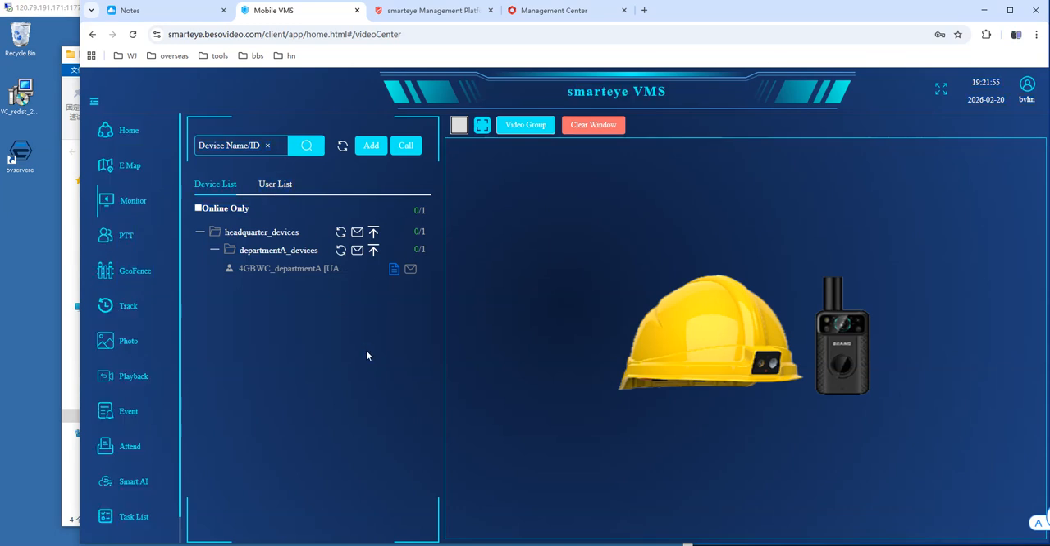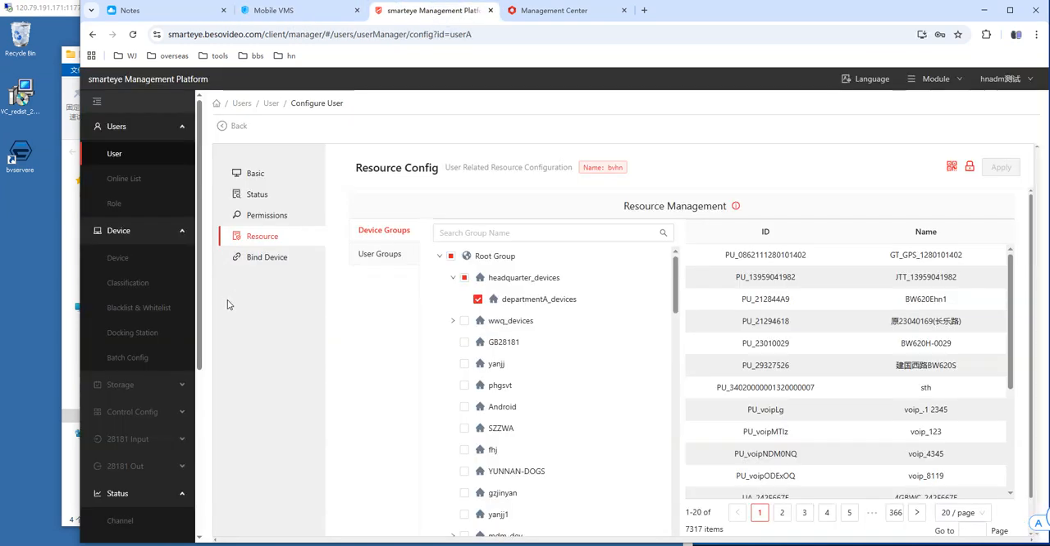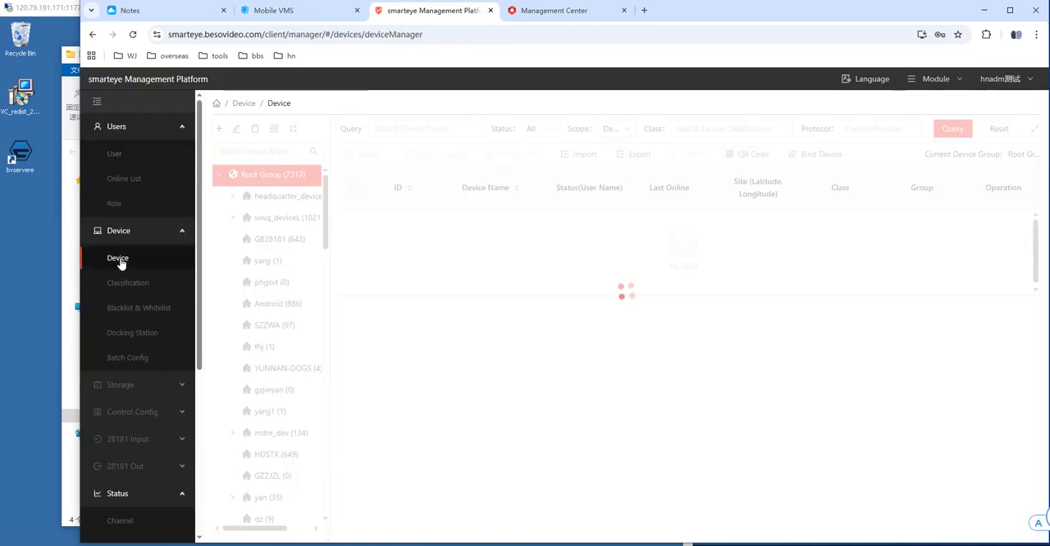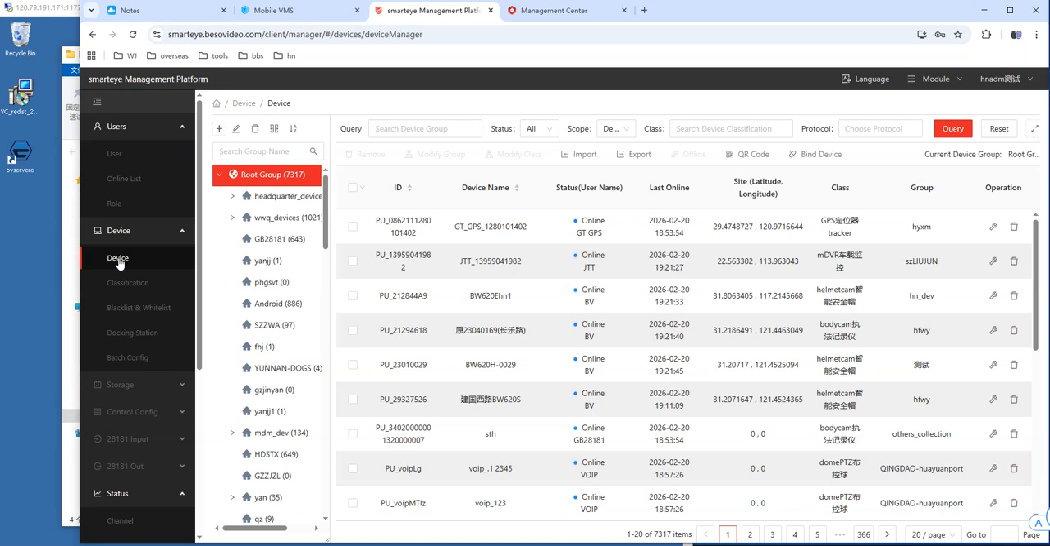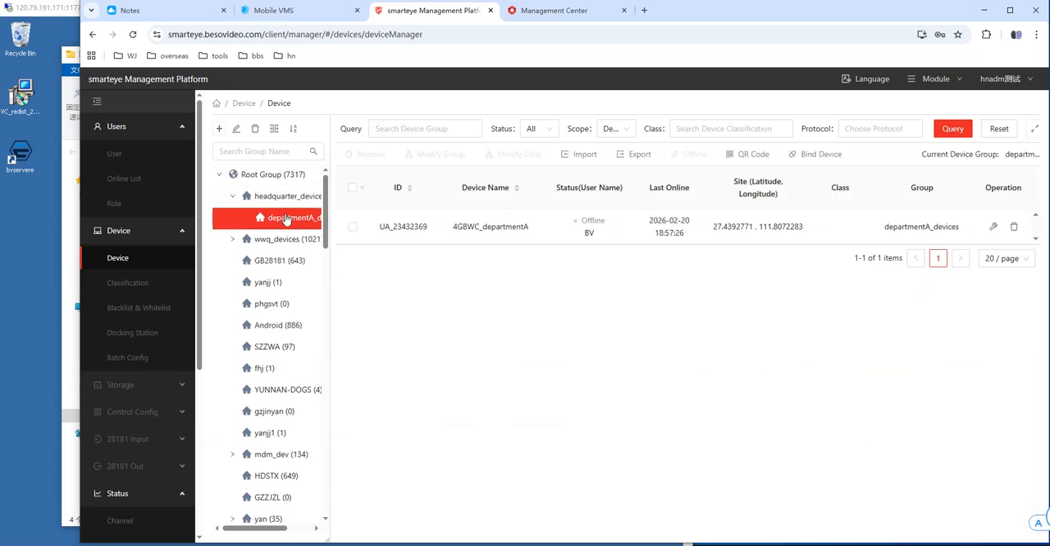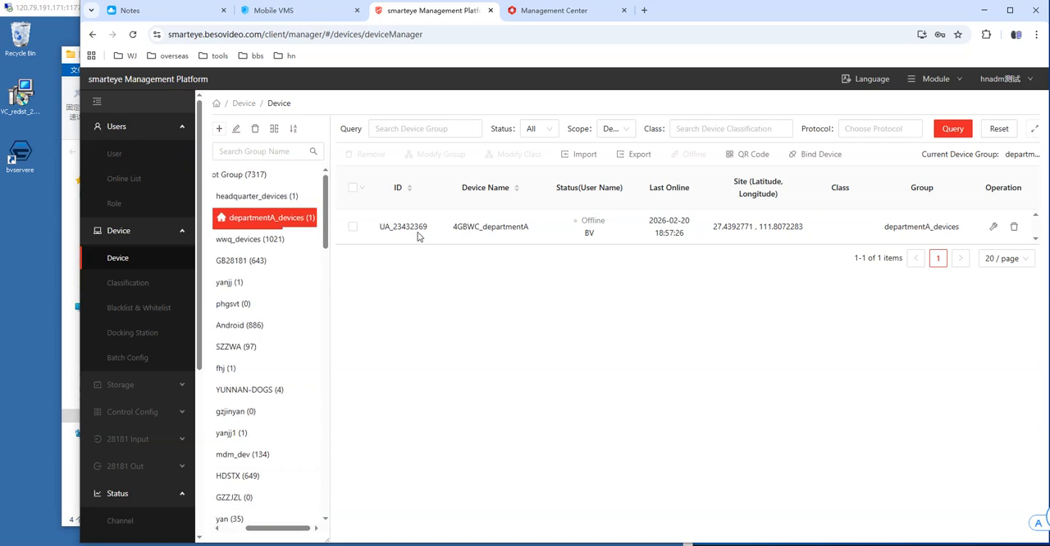But that explains the user rights. The key point is that the minimum device for management is not a single device. It's a device group. You have to create a device group for a single device and then enable the user to view this device group in resources in user management. So this is the key point.